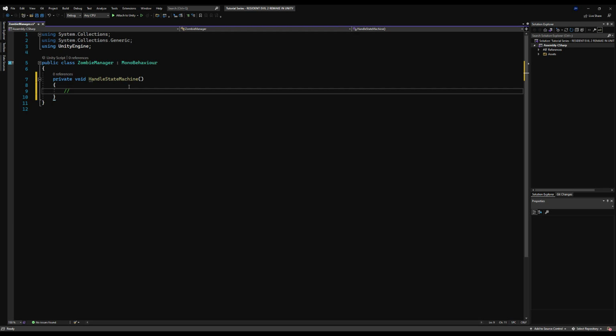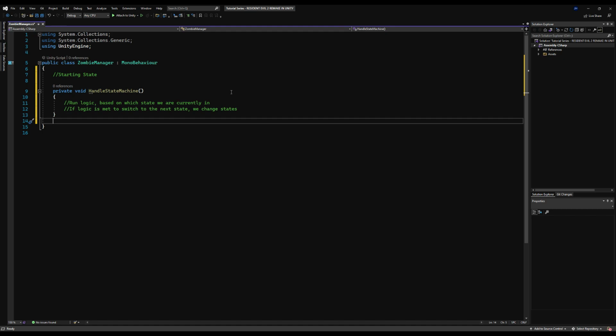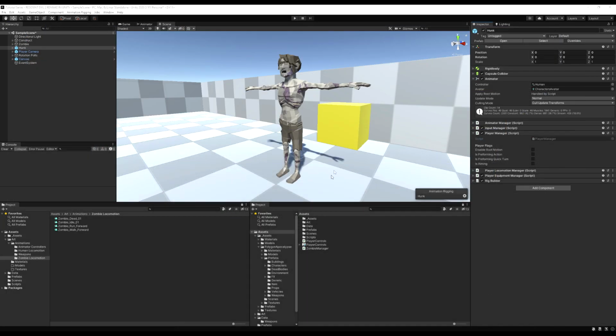What this wants to do is run logic on a state based on which state we're currently in. So if you're in the idle state, you're going to run the logic in the idle state. But then after that, we want to handle switching the state if we need to. So if you're in the idle state and you then find a target to pursue, we want to switch our state from the idle state to the pursue target state. So up here, we're also going to put a variable for our starting state, which is always going to be the idle state. And that's basically it. It's very, very simple.